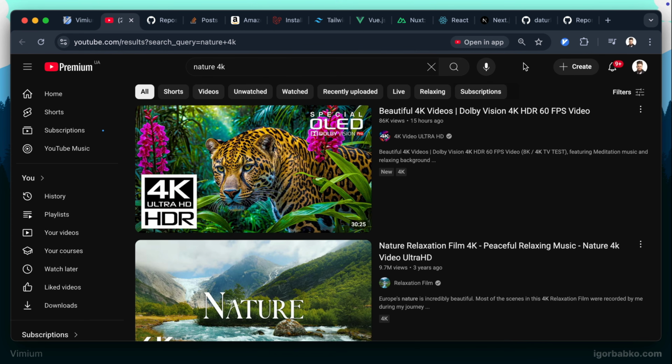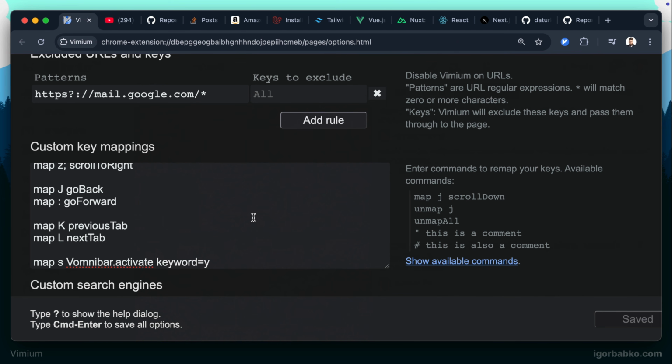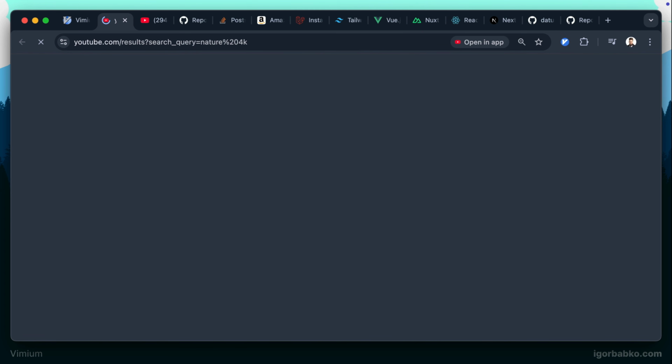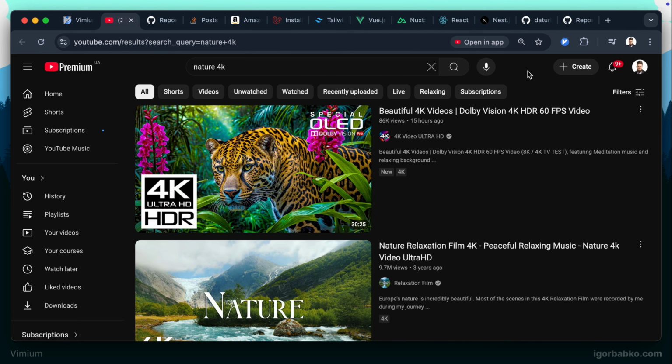And in case you wish to open up different tab for search results, you can simply change this command. Instead of activate, you can use activate in new tab, like this. I'm gonna save the changes once again, then press S to open up YouTube custom search, and after pressing enter, the new tab will be open. So this is how custom search engine feature works in Vimium extension.